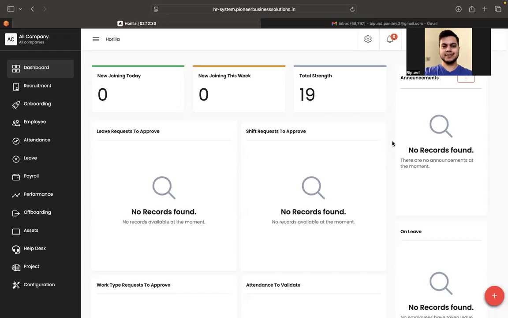Hello everyone, I am going to show you how exactly this HR system is going to work. Most of the time, it works as smoothly as possible. Sometimes, when too much traffic is coming in, the system might lag a bit. But so far, it is working perfectly.